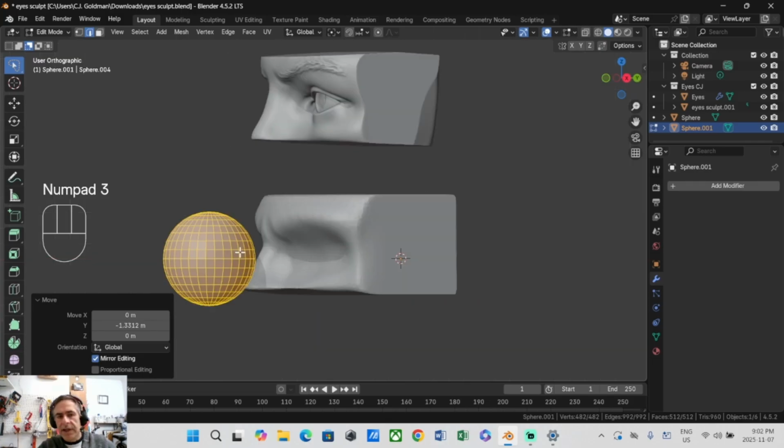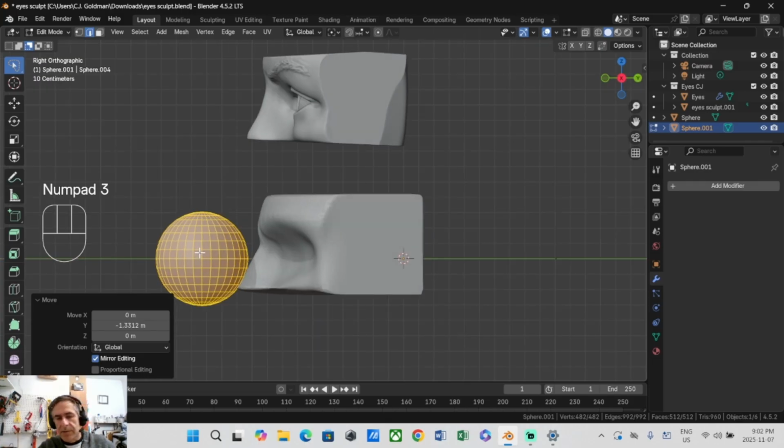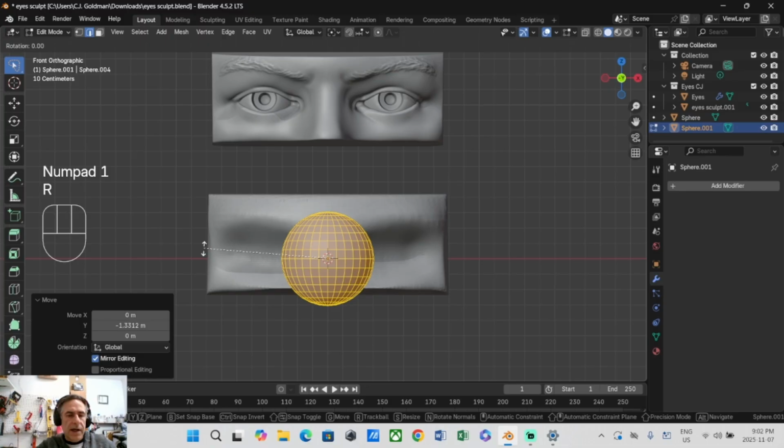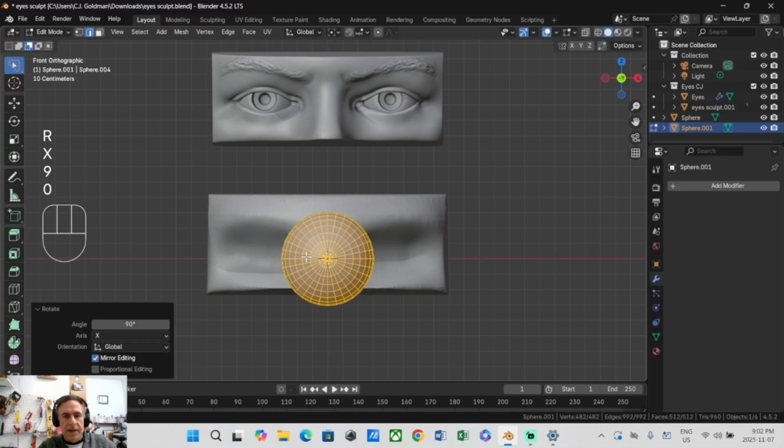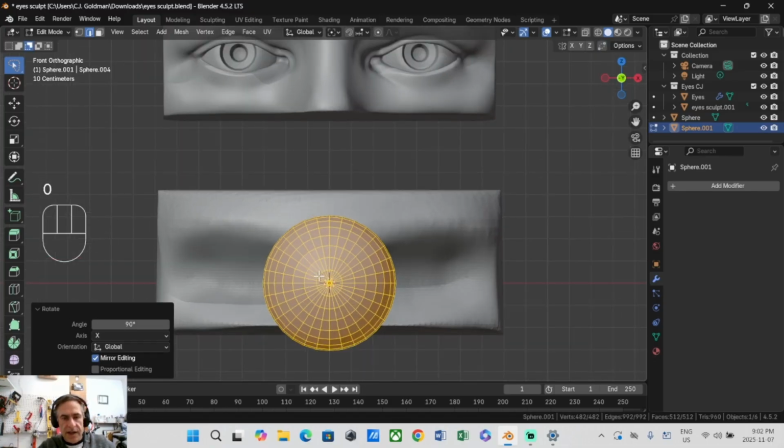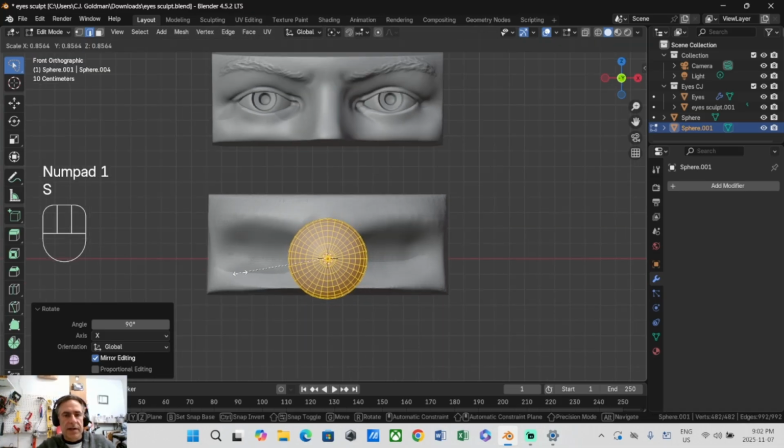Now I don't really care how far in front it goes. I just need to be able to see it. RX90 so that this point is facing us because this is going to be the iris. And we'll continue to scale it down.